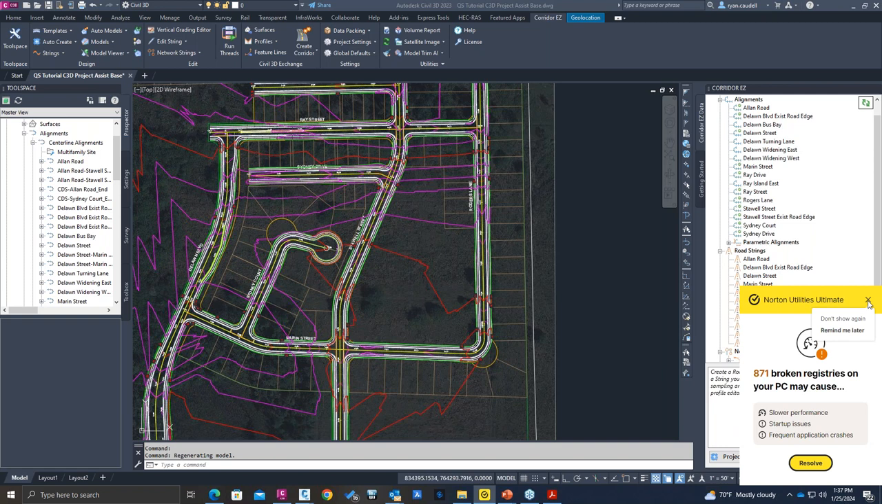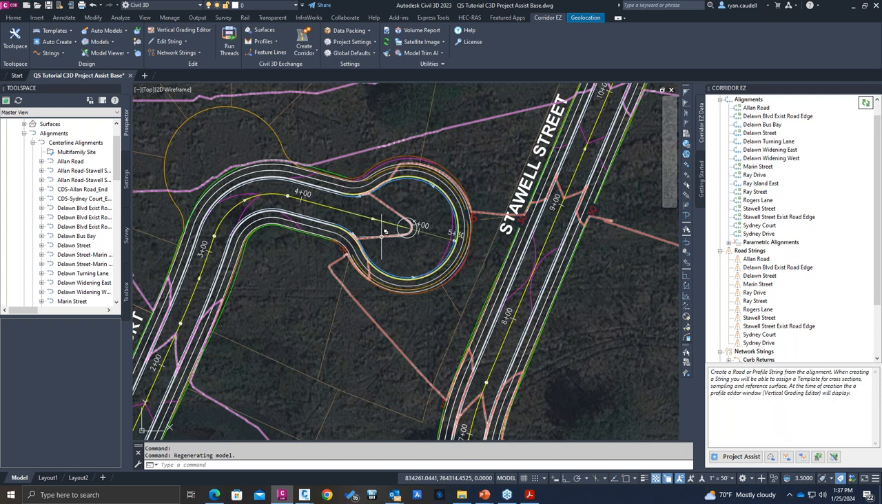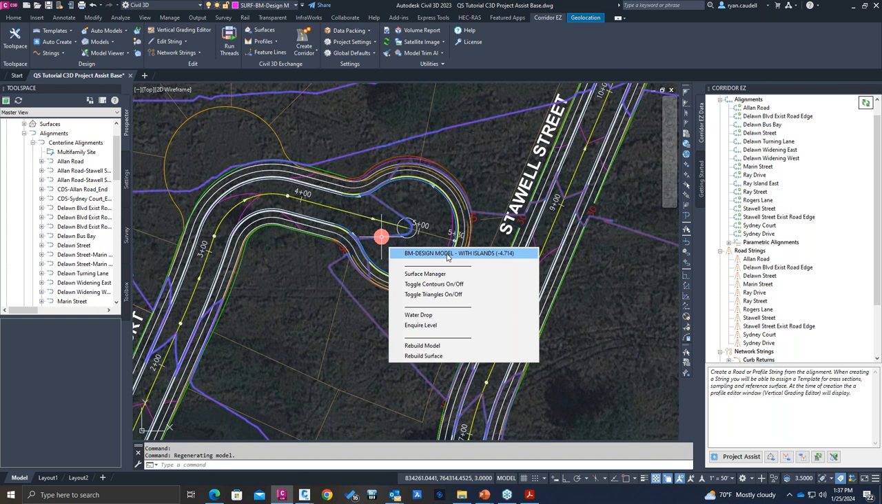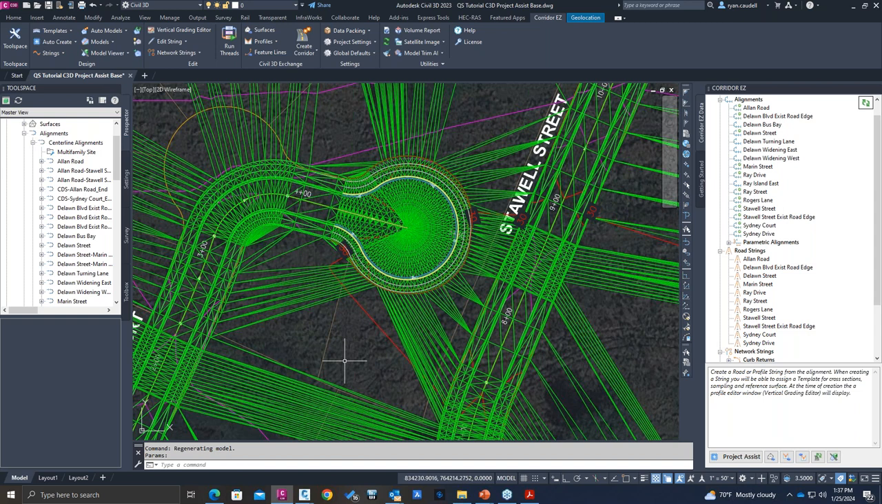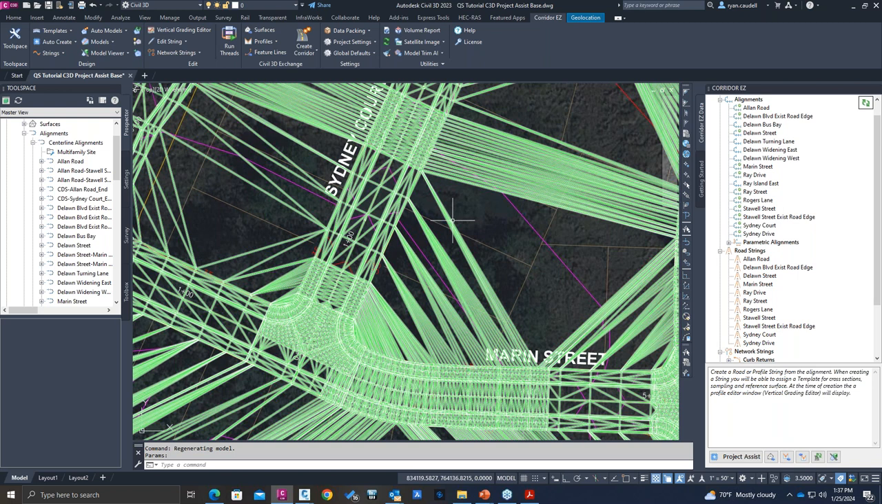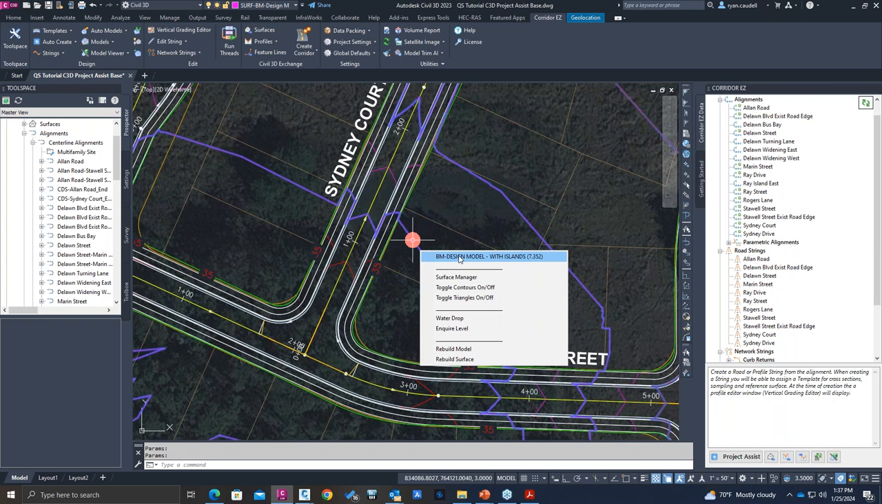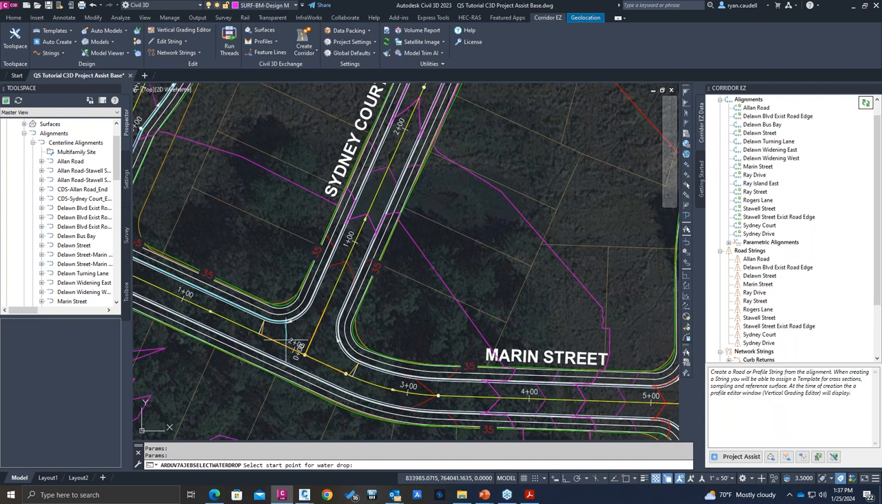Now for the surfaces that we've got, we've got quite a few surfaces in here. If I pick on my surface, this is with island, so maybe that one I want to see. We can turn on the triangles. So I can see exactly how the tin is being formed. If I go back and pick on it, I'll turn the triangles off. And then I can go back and click. And we can do, again, the water drop even in the plan here, which this water drop is quite different. You see, this one's like a dynamic water drop. So anywhere you move your cursor, it's telling you where the flow from high to low point is. So really, really cool option there.